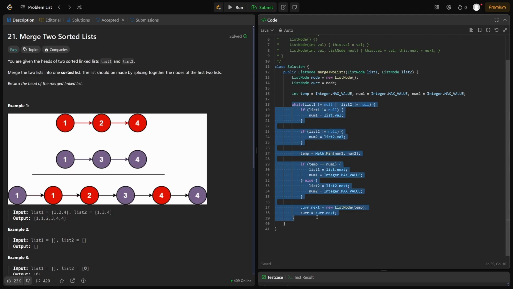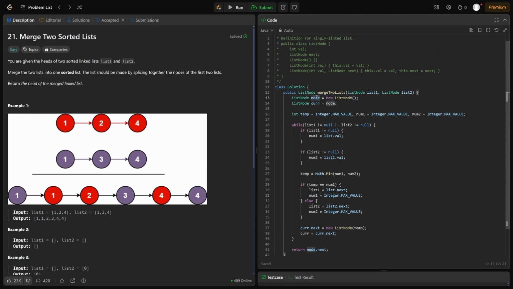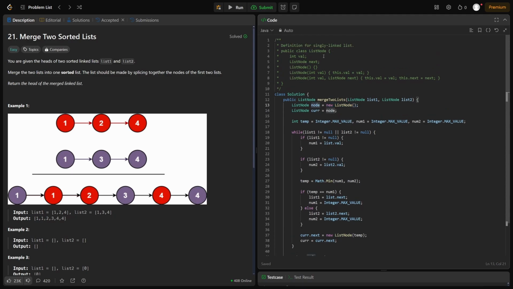And that pretty much completes our while loop. Then from there, we can go down here and say return node.next. The reason we're doing node.next is because this is our initial node, so this is still holding the head of our list. You can think of it like a singly linked list.